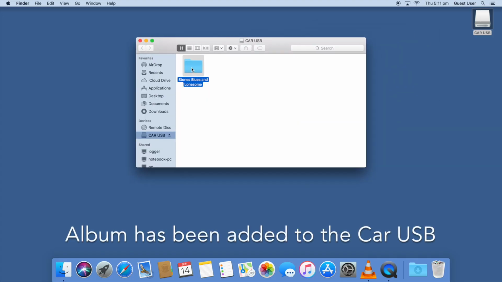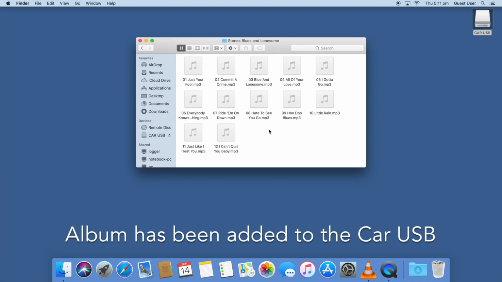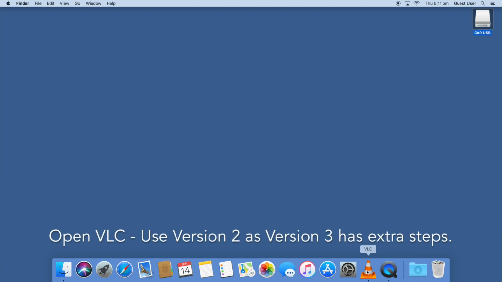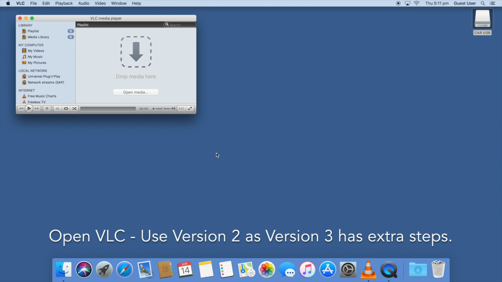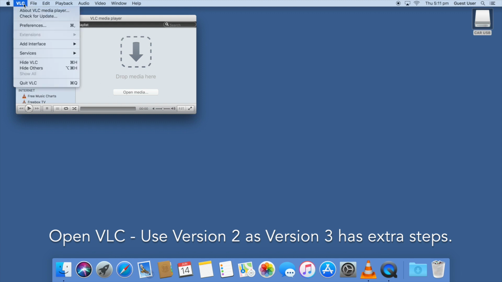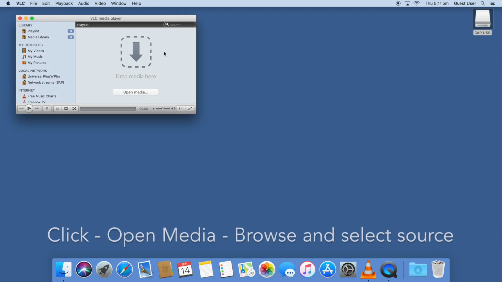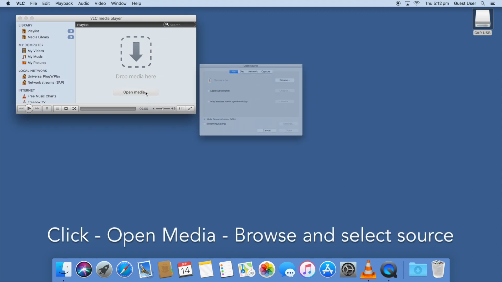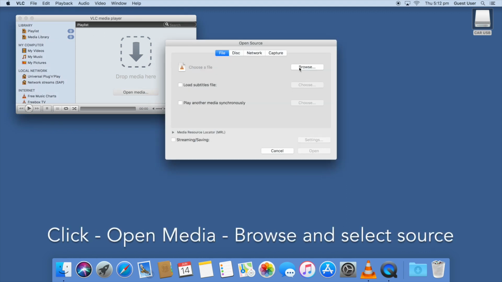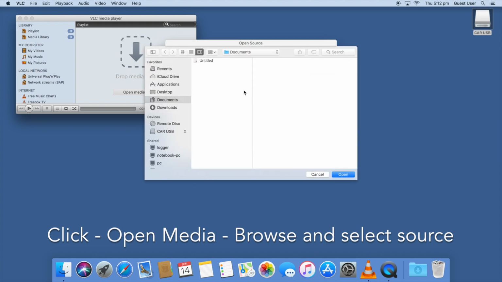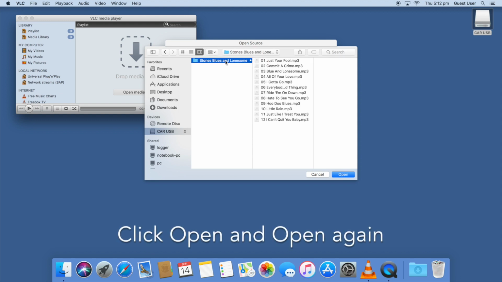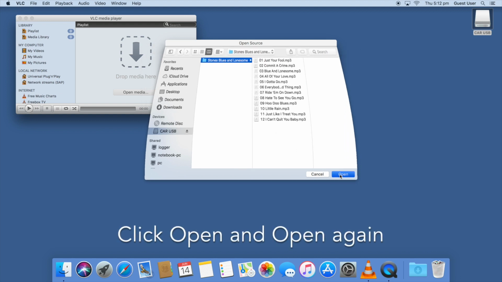Album has been added to the car USB. Open VLC, use version 2 as version 3 has extra steps. Click Open Media, browse and select Source. Click Open and open again.